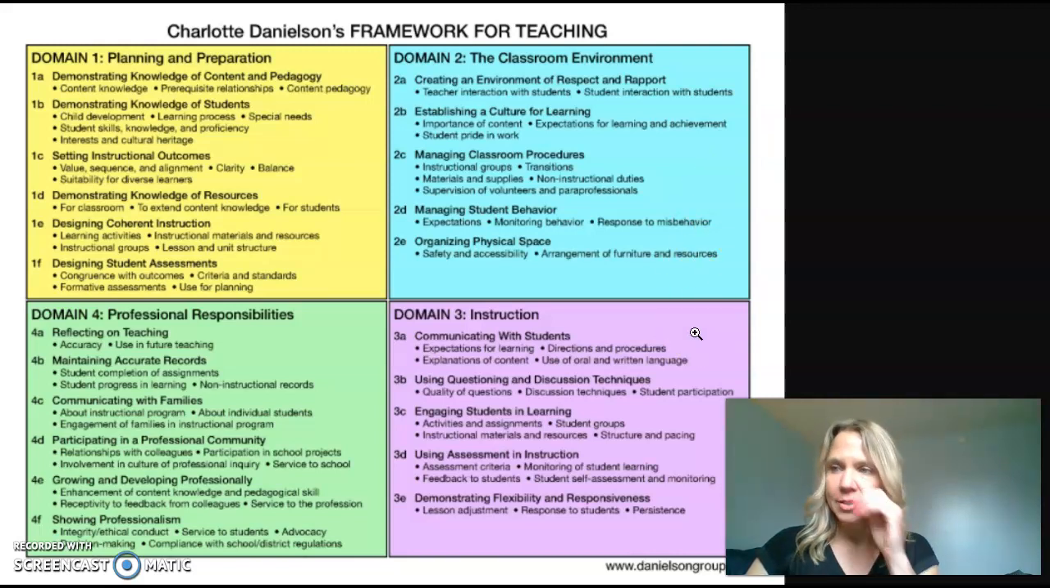Down here in domain 3, engaging students in learning. For each lesson, I plan a variety of activities, including direct instruction, activities, assignments, student groups, partner work, and provide a variety of materials and resources. I plan on how the structure will work and then see how students are learning to guide if we need to spend more or less time on the lesson.